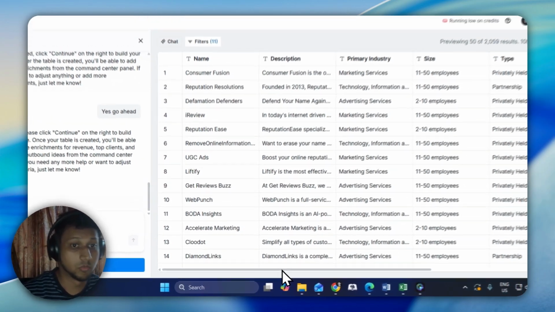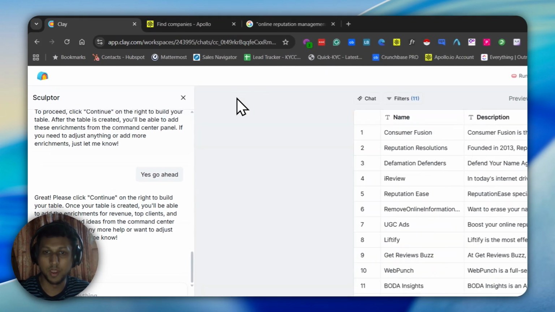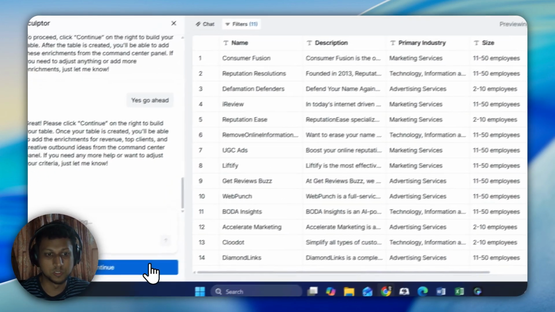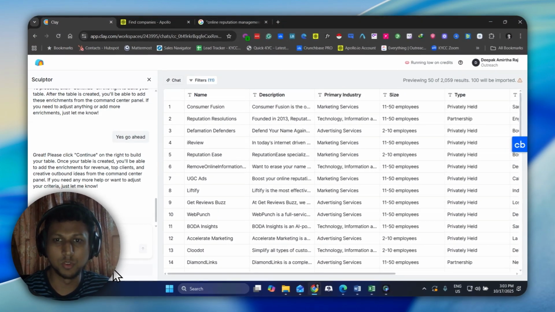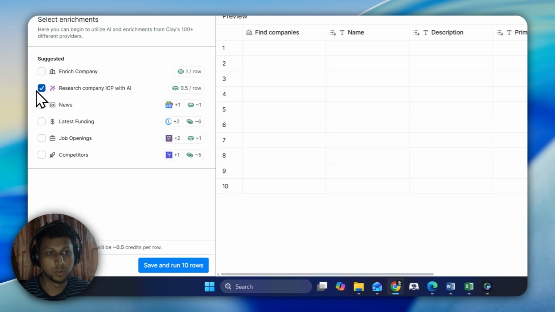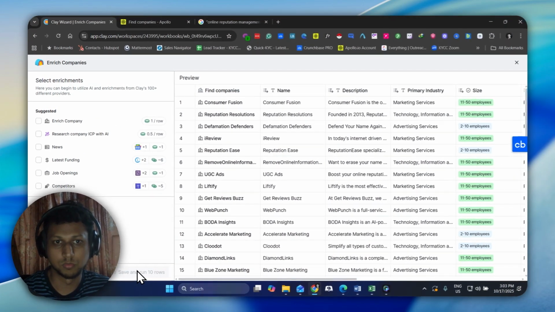A quick update here. Clay didn't quite get me the companies that I was looking for, so I need to go into the filters and make some changes until I'm satisfied with the results. I'm just going to click continue here. I'm still going to use Sculptor to create more AI columns for me. Let's see how that works. Save and run 10 rows.